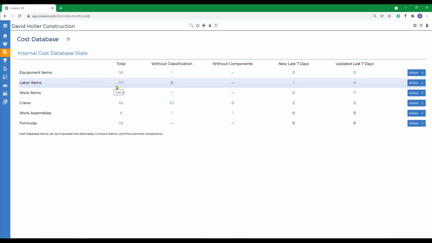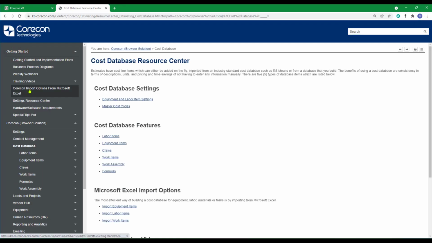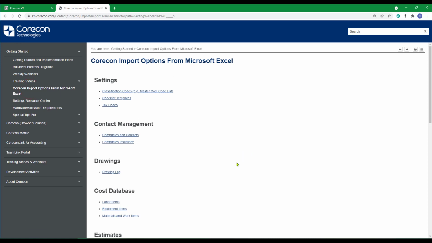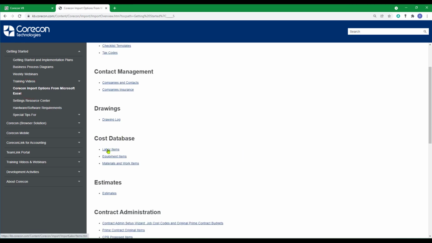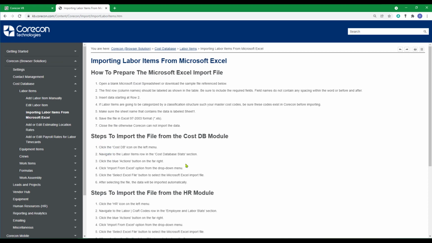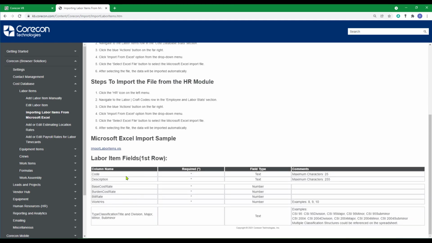A second way of adding items is by importing from Excel. This can also be used to edit existing cost database labor items. Before we use this feature, let's go to the help articles, to getting started, to Corecon import options from Excel, and under the cost database, open the labor items option. The information on how to import these labor codes, labor items, and rates is included at the top of the article. The database fields available are also shown here, and there's a sample import template for you to use. I'm going to open that.